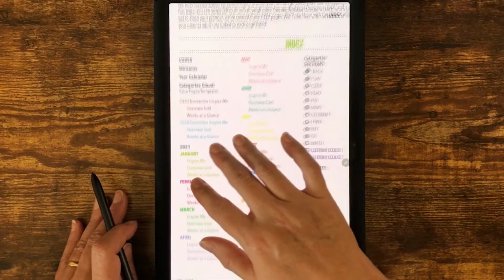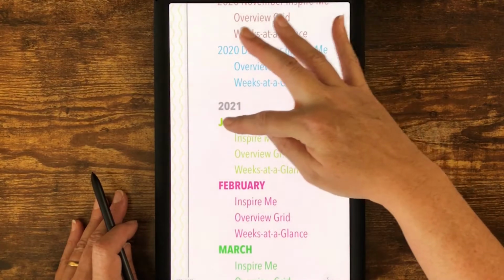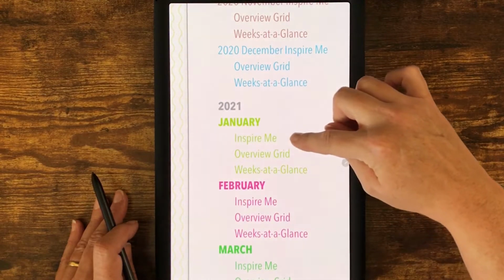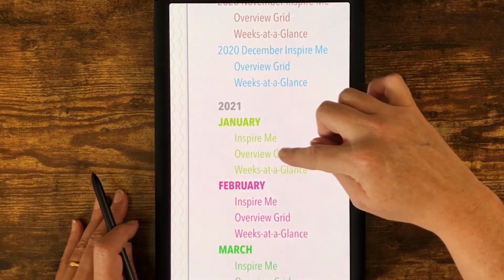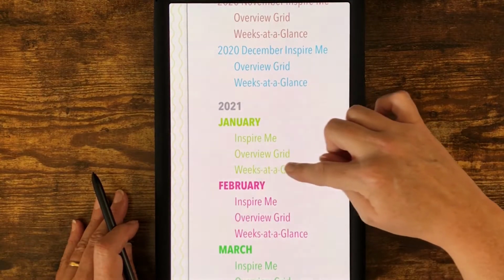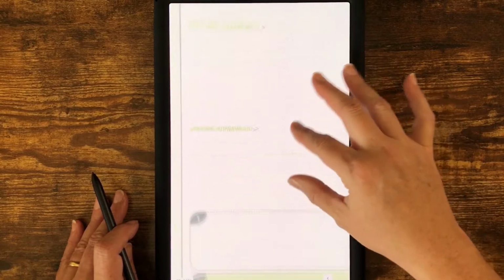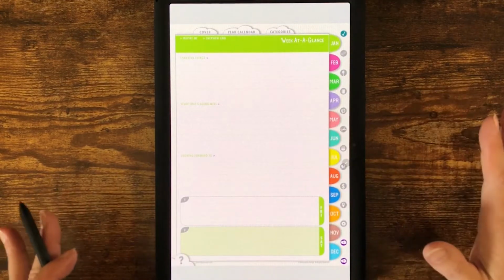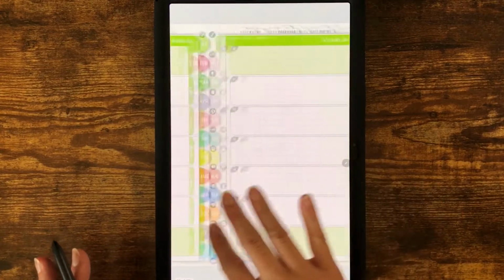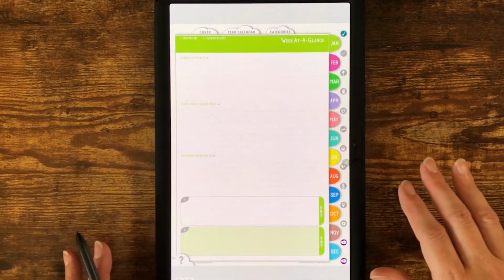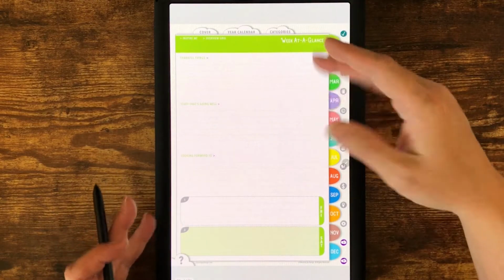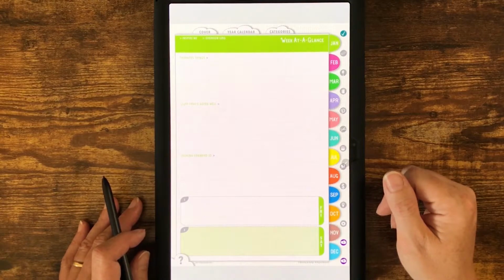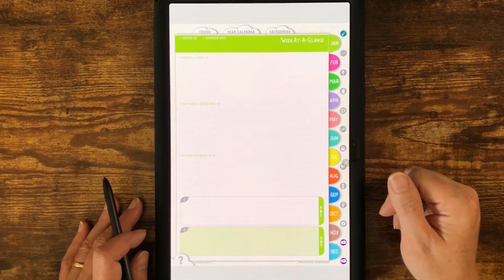But in our index, you'll have the name, which will take you to the landing page for that month. You have our Inspire Me page. You have the month overview grid. And then if you click on the weeks at a glance, you come to the first week of that month's week at a glance. So you can swipe through them like so. At the beginning and ending of months, there's also some extra area that you can write down some notes about thankful things or stuff that's going well.